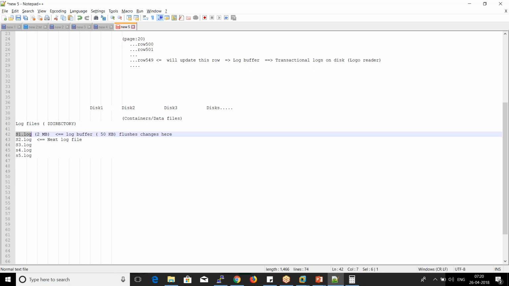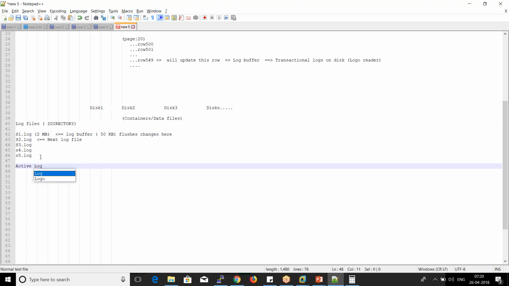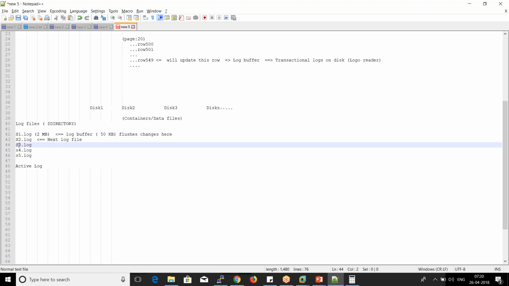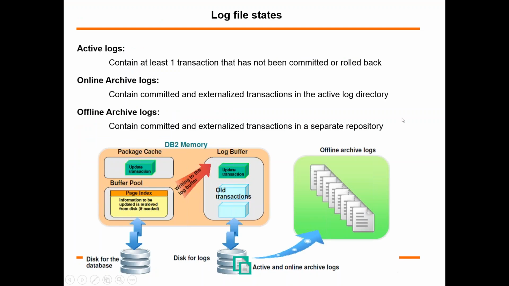Now in these log files, we put some kind of information, such as if any log file has one open transaction, then we call it an active log. Pretty much this active log is always the current log, but sometimes if I have a long transaction, like a million-row update, then s1 can be active and s2 can be active and s3 can be active. That's an extreme scenario. If a log contains at least one transaction that has not been committed or rolled back, then it is an active log.